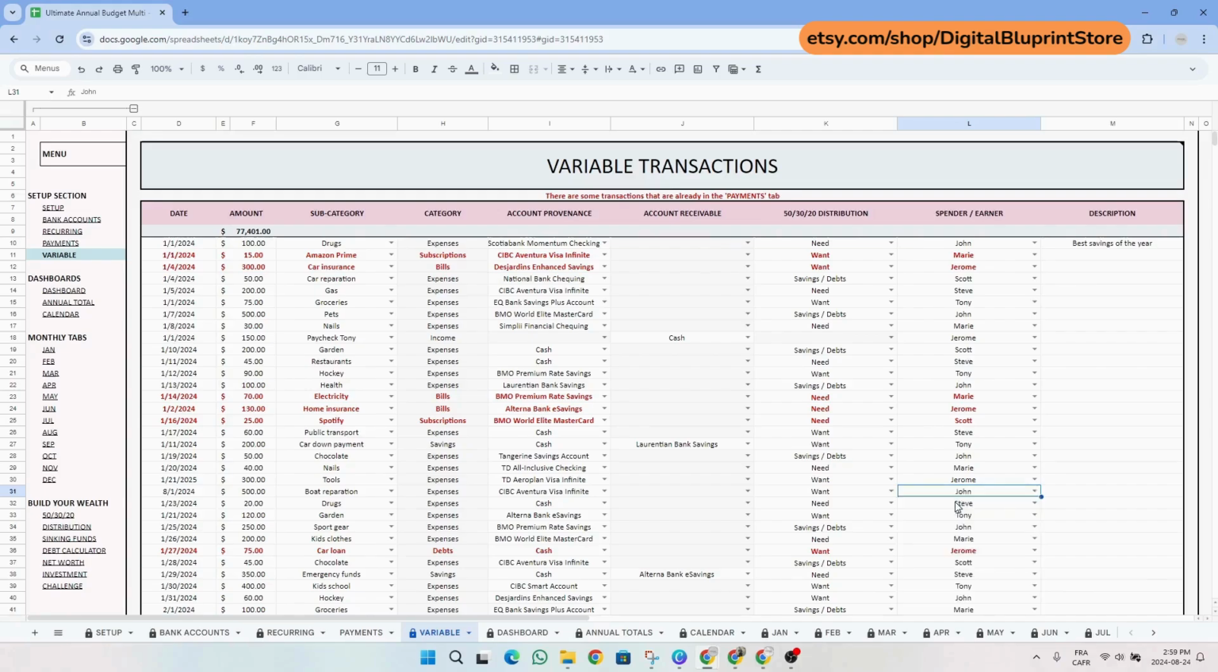So as you can see here, if we look at another type of transaction, an income, our subcategory is a paycheck, which is an income. And because it's an income, the account provenance cell is grayed and our account receivable is in white, meaning that we have to use the drop-down menu to select this account. Our 50-30-20 distribution is also in gray because an income is not an expense and it should not be in the 50-30-20 rule. And then we also have to choose an earner.